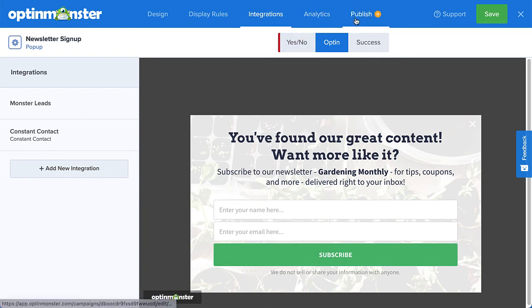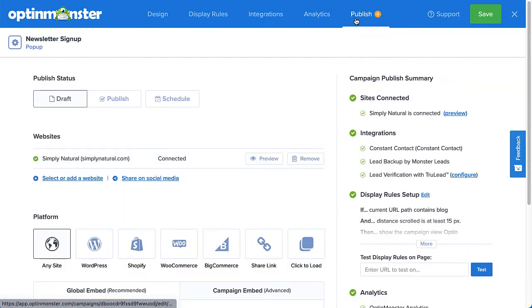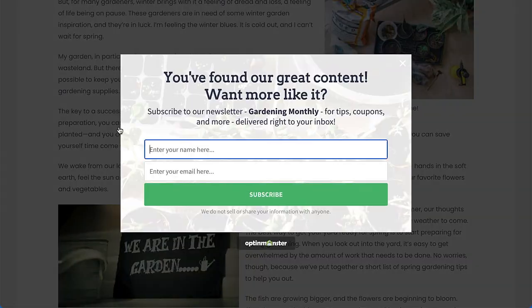And finally, it's time to publish the campaign. When you create a new campaign, it's paused by default and will not appear on your site. The Publish page gives you the opportunity to do a final review of all the details of your campaign before you publish. When you're ready for your campaign to go live, simply select Publish and then Save. And that's it. Your campaign is now live on your site.